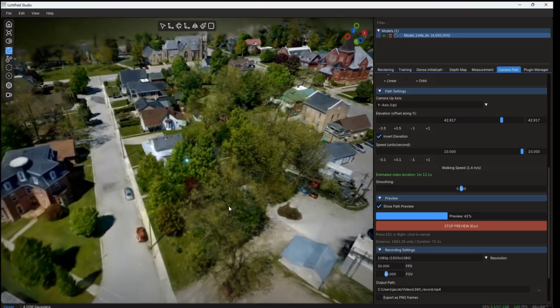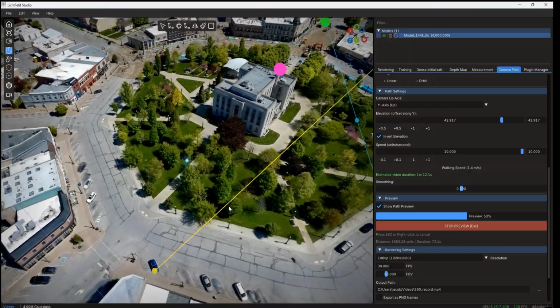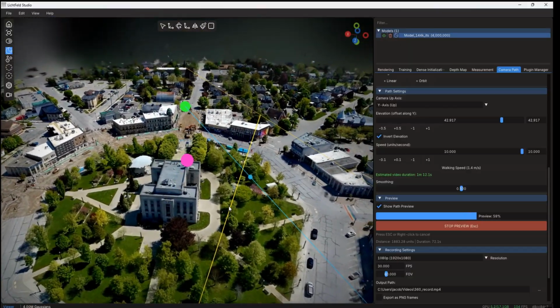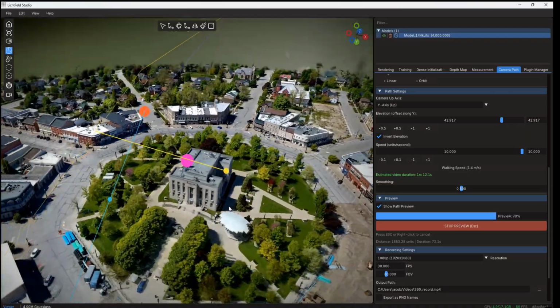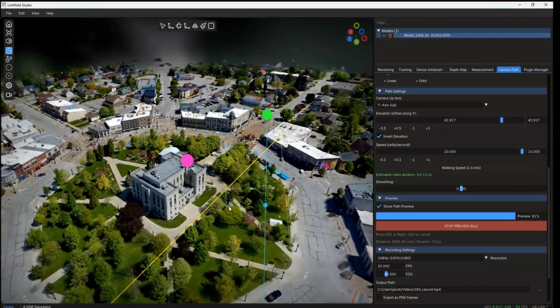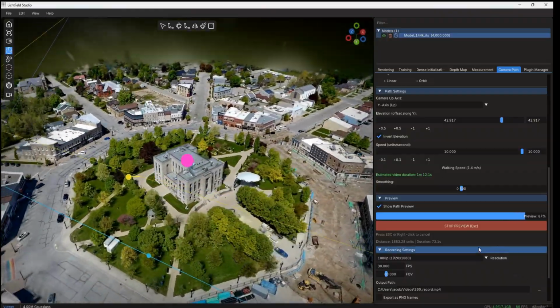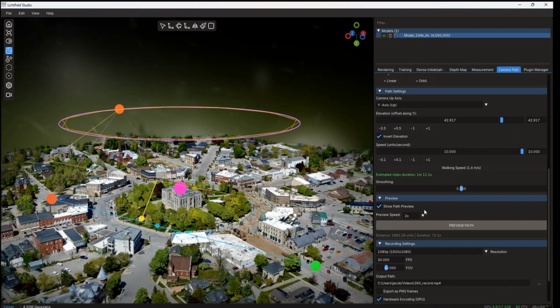There we go. You see how it's slowly working its way to the point of interest. And now it's in the circle and doing the circle around the point of interest. A nice orbit. And then when it's done, it's done previewing. You can stop the preview, of course, anytime by clicking the button or hitting escape.